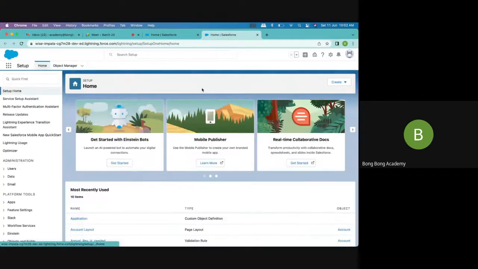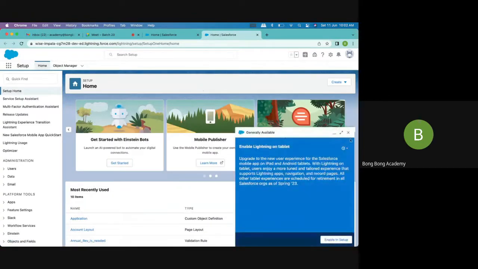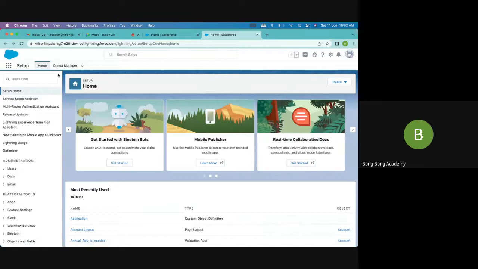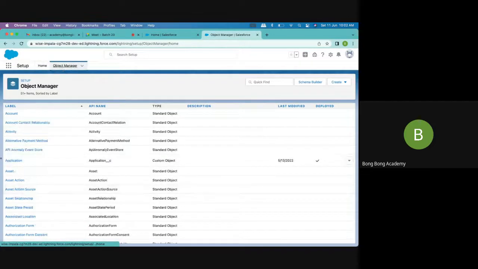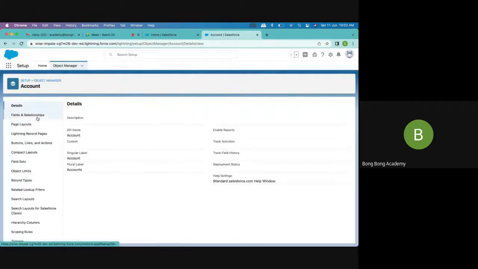As usual, everything you can do now using the Setup. Object Manager we covered already, right? In Object Manager we have seen most of these things.